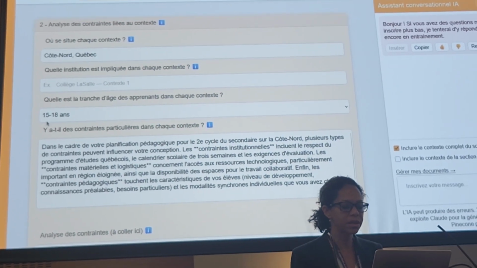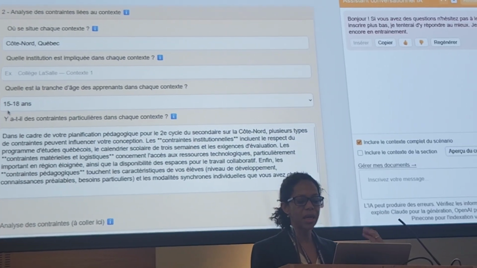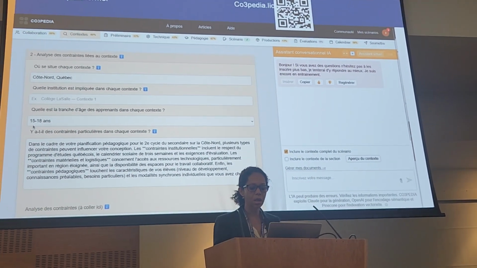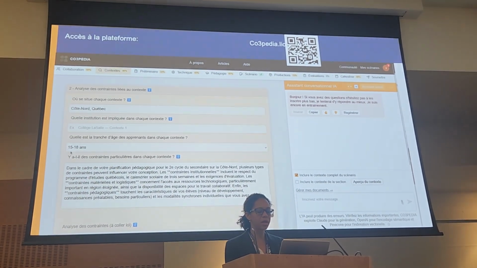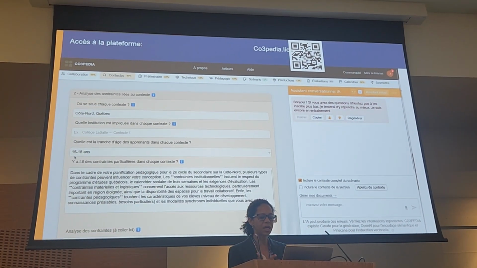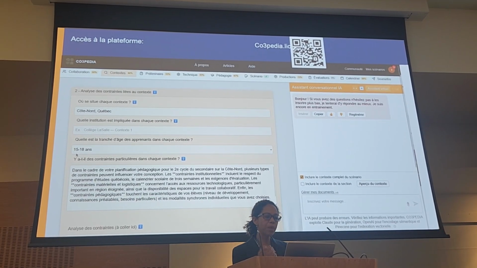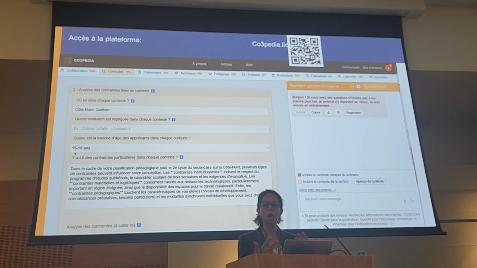specificities of their context. On the end of this platform is the conversational AI assistant named Coco, which is here, whose behavior is defined by a precise system prompt that reflects our team's vision of AI in service of pedagogy. So we programmed the prompt to tell Coco how to behave.